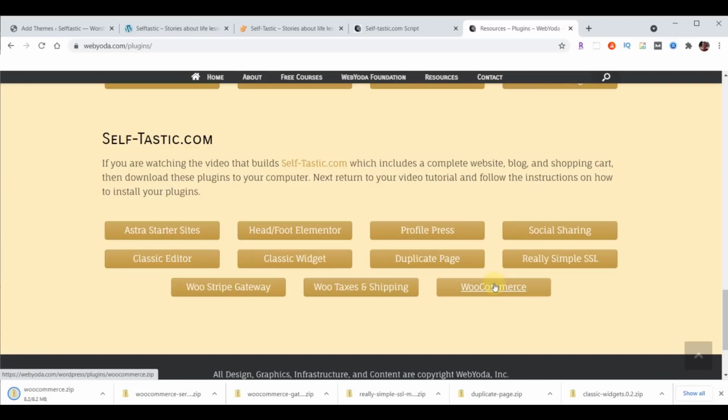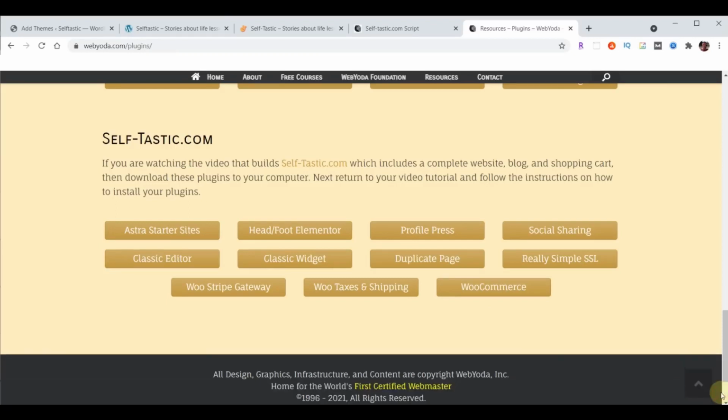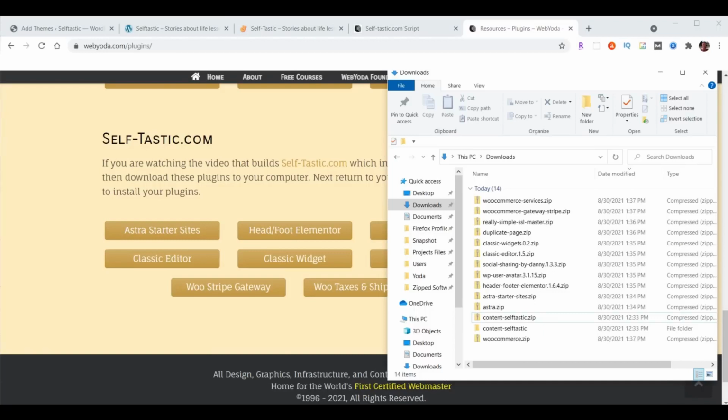So now all of those have been downloaded. I'll go ahead and close that. And now we want to go to our downloads folder, so I'll bring mine up, and it shows everything that we've downloaded so far. I'm going to go ahead and click on Date, and that's going to allow me to see these in the order that they were downloaded.